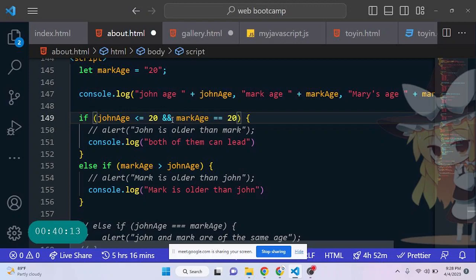When you remember your probability in school, in probability anytime you are using and, it always means what? Multiplication, or the two conditions must be true before you can perform the operation. So which means that for this guy to display here, John age must be less or equal to 20 and Mark age must be equal to 20.